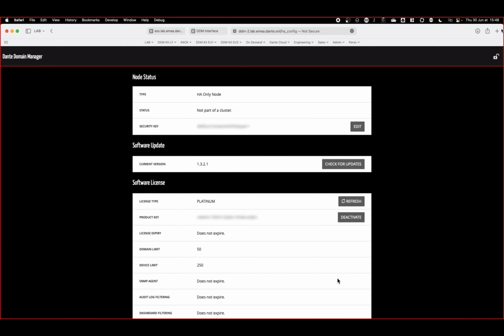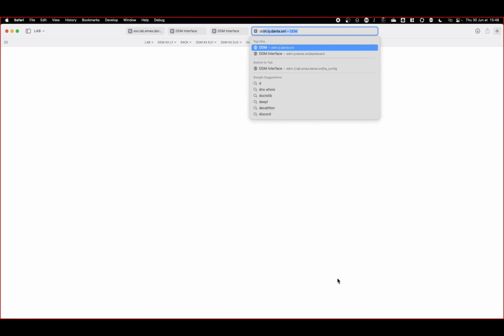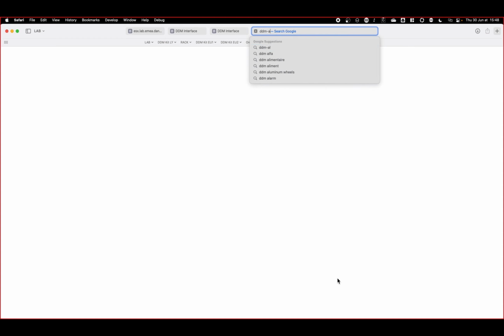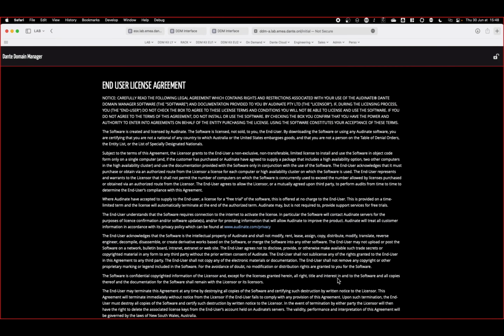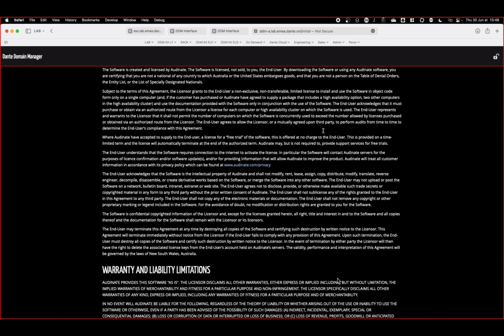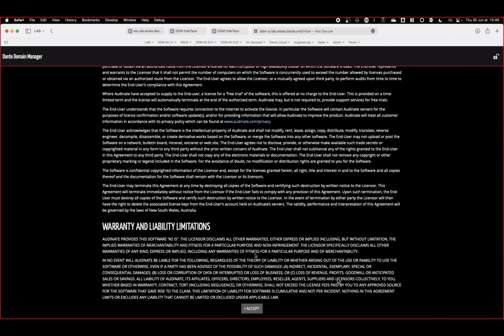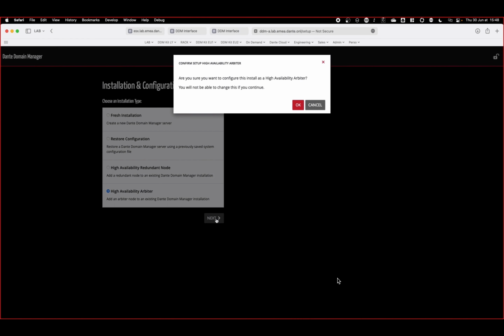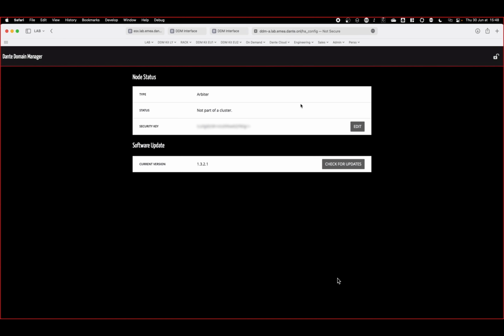To move to the third server, we must open a new web browser window and access through its IP address or path name that was registered on the DNS. As you can see here, all of the 3 servers have different fully qualified domain names. In the third server, once again, we accept the EULA, and in this last installation, we must select the High Availability Arbiter option. The arbiter does not need to be licensed.